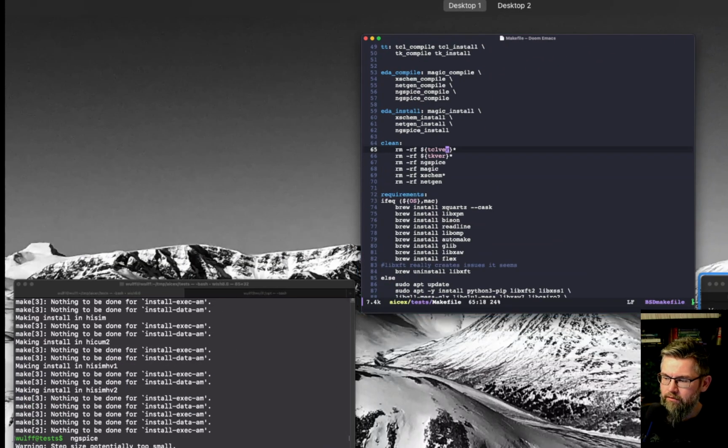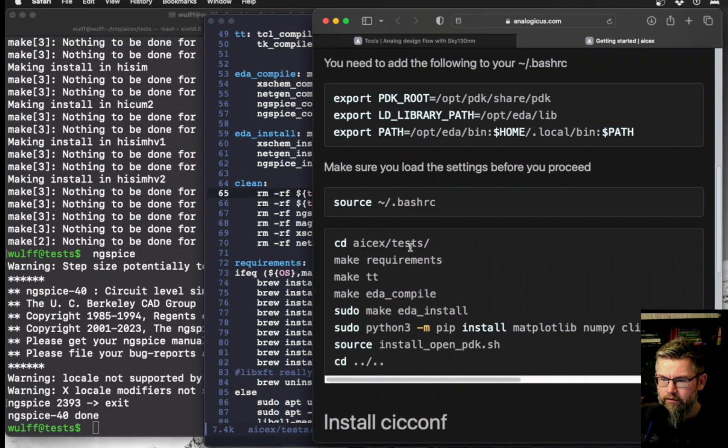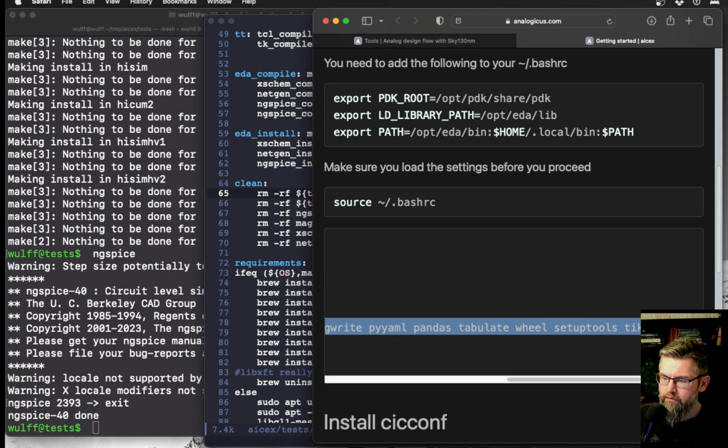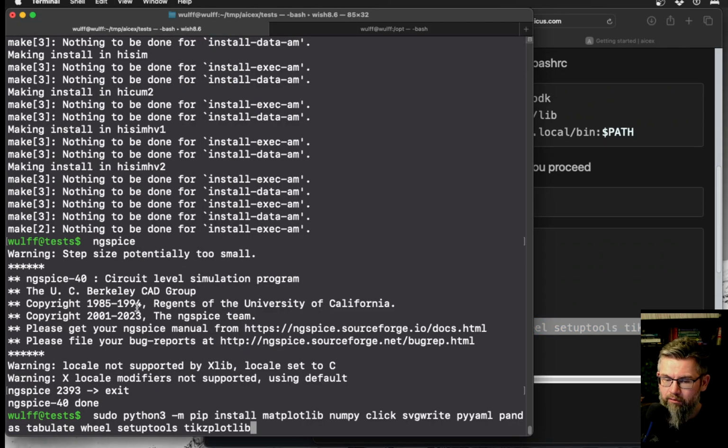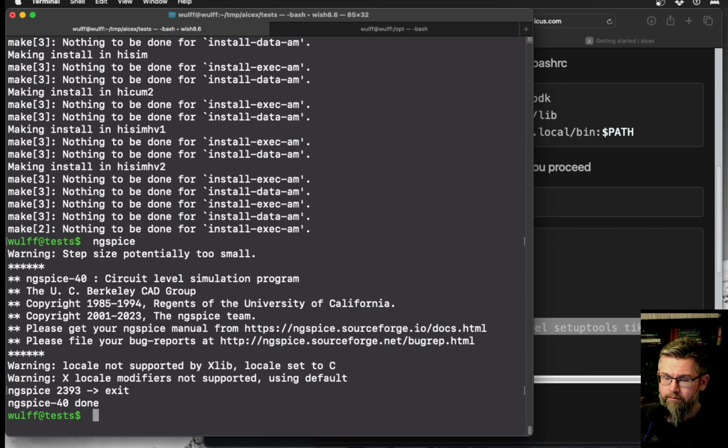Let's go back to the tutorial. So now I've done all the EDA compile and EDA install. So I got xschem, I got magic, I got netgen, I got ngspice. Now I have quite a few custom scripts that I use, and you also need these libraries if you're going to use those. Make sure you have Python 3 installed. If you update your Python version, then you need to reinstall the packages.